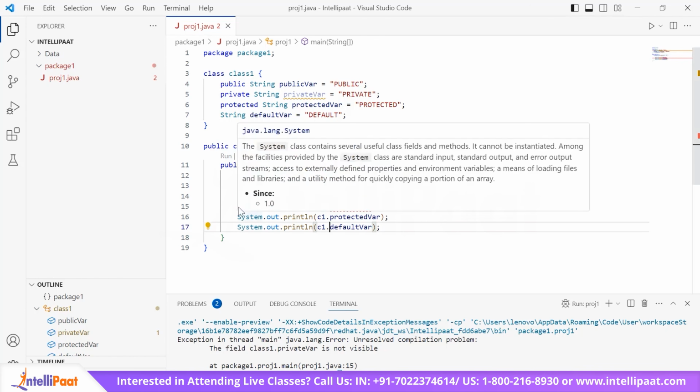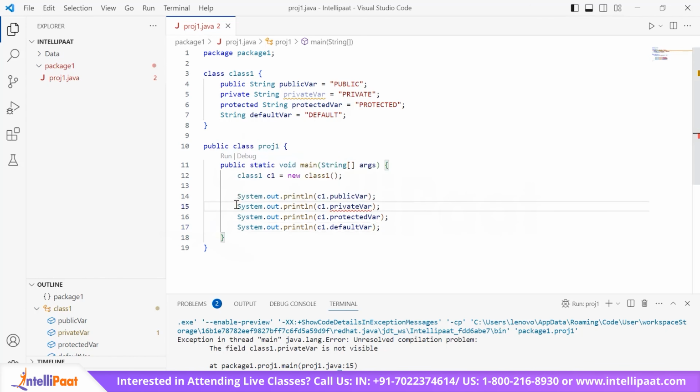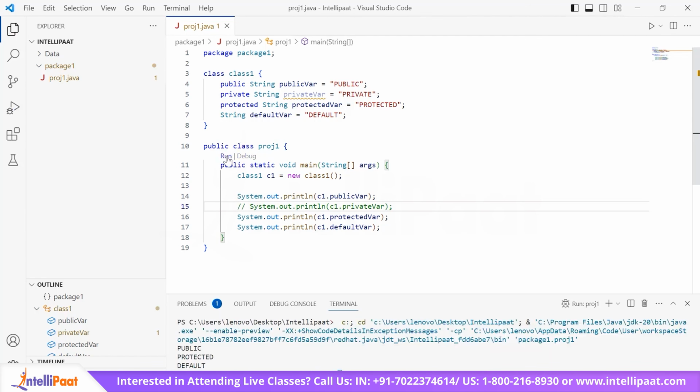Let's try to comment it out and see the results. Run again. And yes, we can access the public, protected and default variables outside of their class but within the same package. Is it same as we saw in our table?